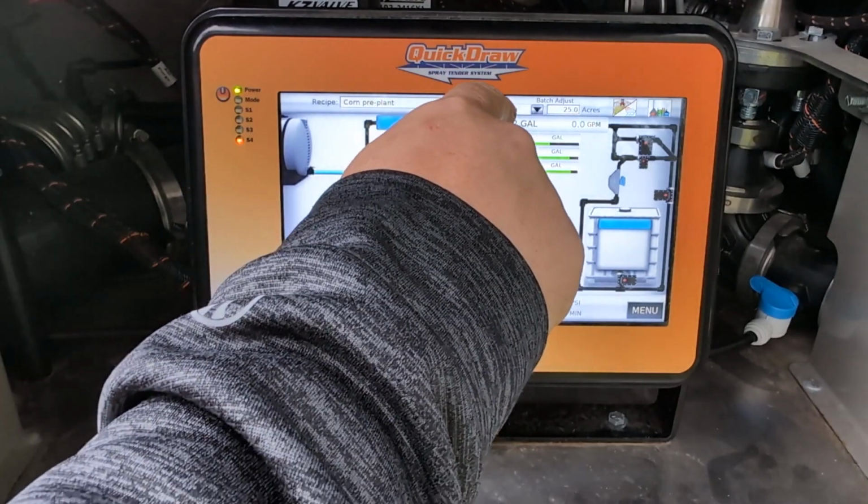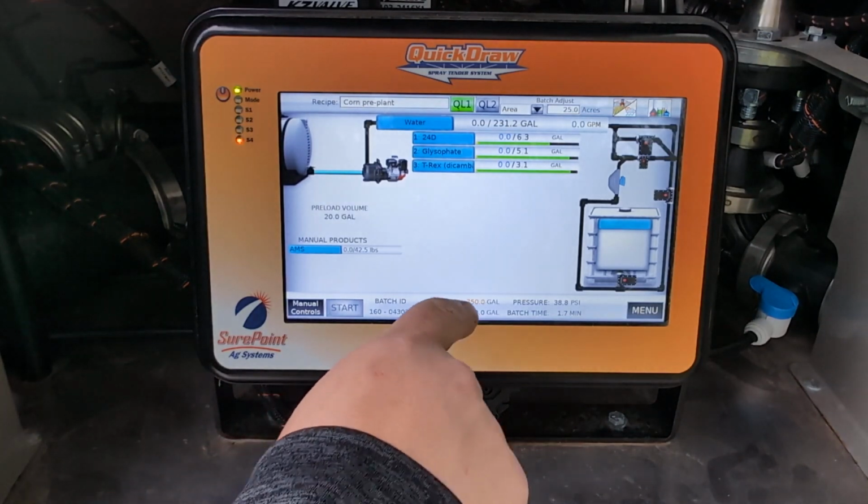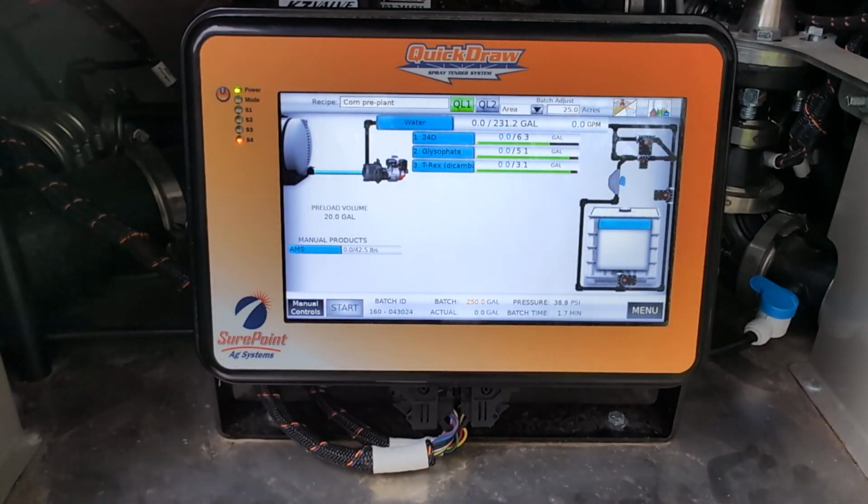I have area selected up here, and I need to do 25 acres. At 10 gallon the acre, that makes my batch size 250 gallon. Partial batch allows an operator to pause and terminate a batch before completing it without having to worry about how much carrier or product has already been loaded or dispensed. For example, today we have a 250 gallon batch.